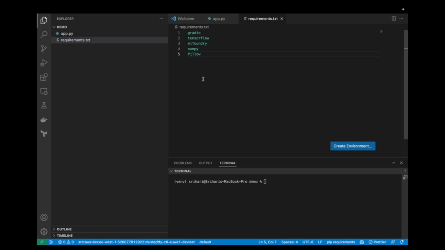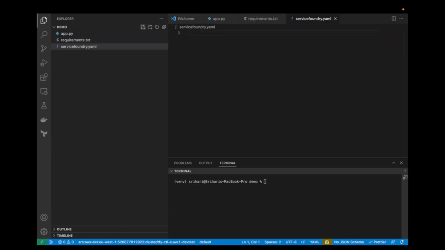Now to actually deploy this, we need a third file, which is the Service Foundry YAML file. So when you're deploying from the UI, you have seen the form that we fill up. When you're deploying from the CLI, or from an IDE, the best way to give the spec would be to use a Service Foundry YAML file. There's an easy way to generate the YAML for this.